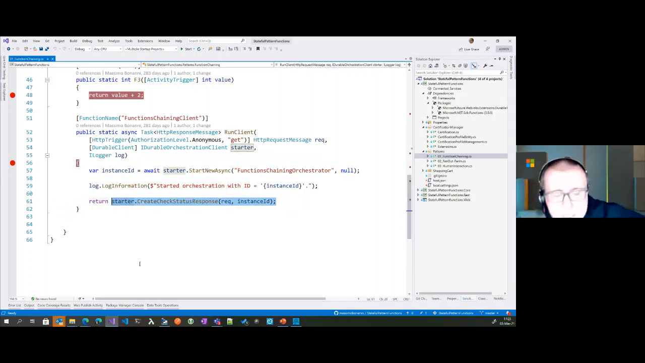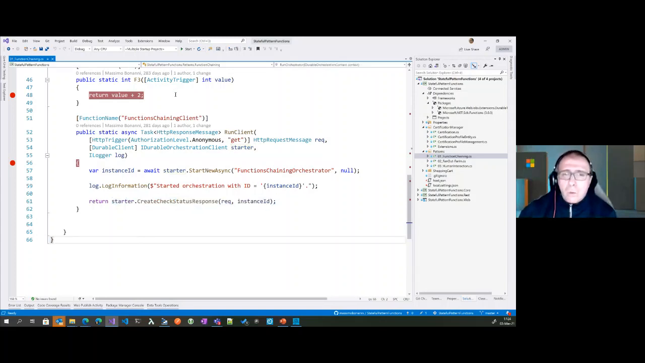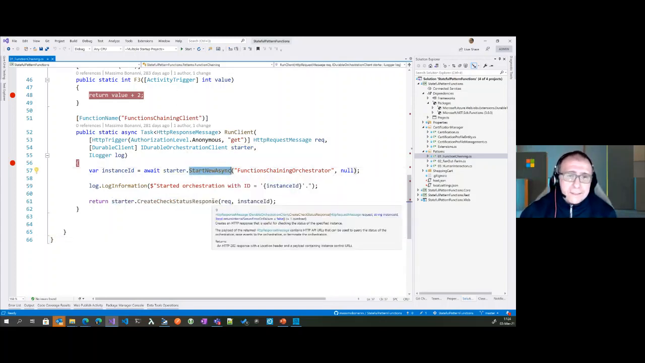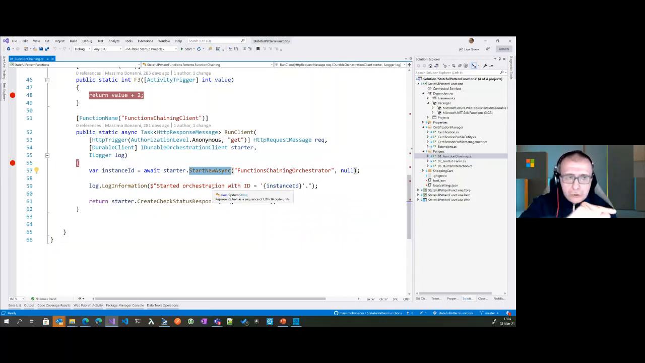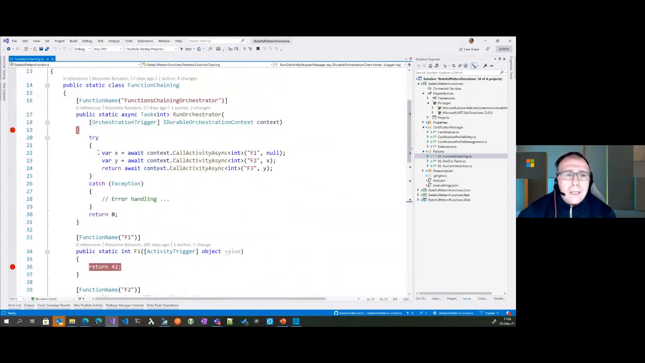I'll show you what this method, create check status response, gives you when I run the demo. When the client starts a new orchestration, as I showed you in the previous slide, the platform writes something in a storage and then starts the orchestrator. And every time the orchestrator starts, it goes to the history, understands what happened before, and then knows exactly what the next step is.